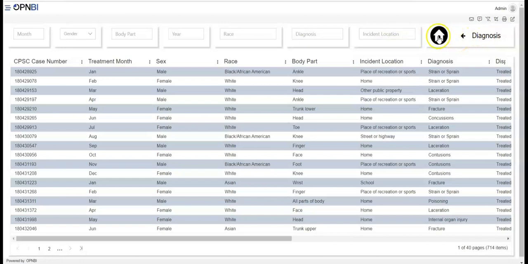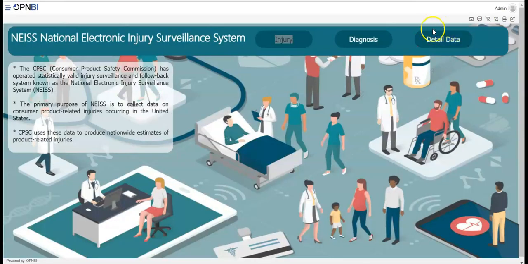This is for the diagnosis step and this is the home button. Click on the home button. It will redirect you to the overview page.